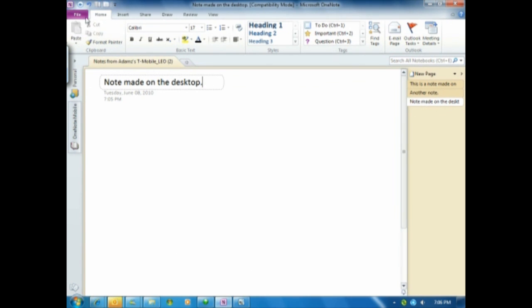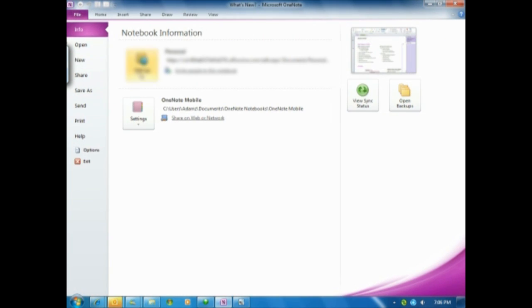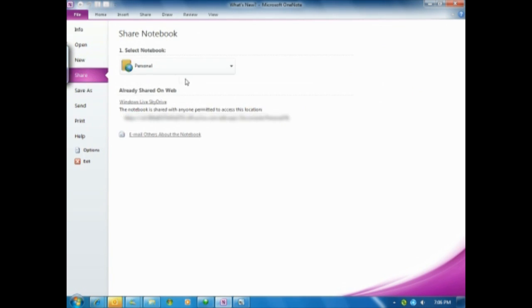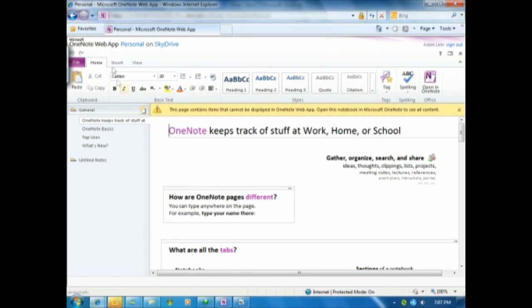However, there's hope. One of the new things in OneNote 2010 is the ability to share your notebooks with Windows Live SkyDrive. So let's see this one. Personal is already set up like that. Windows Live SkyDrive. There's the link to it. And I have it opened already.